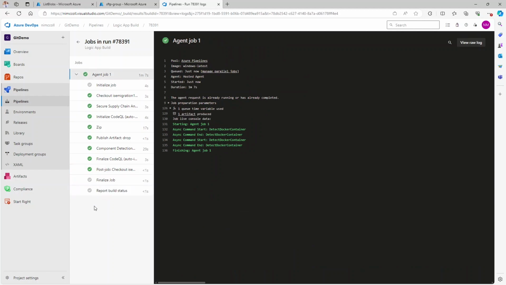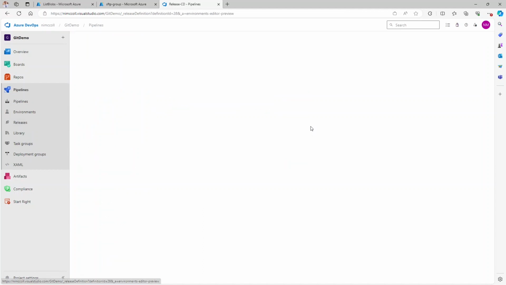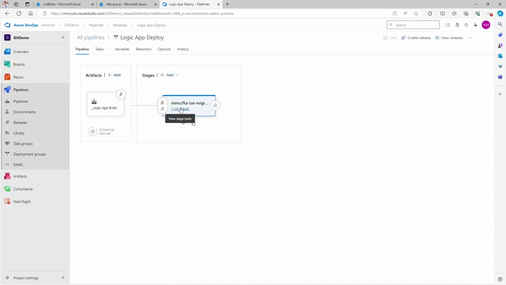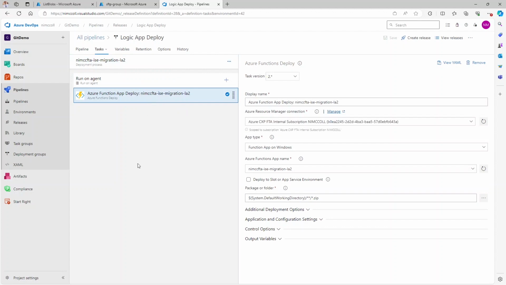Now that the build is completed, let's review the release pipeline. The release pipeline is very simple, as it uses the Azure Functions deployment task to perform a zip file deployment to the Logic App Standard instance, in this case, instance LA2. Let's queue up this release.